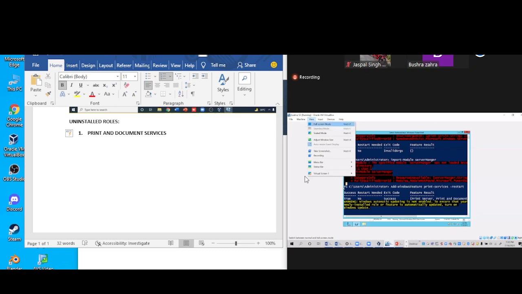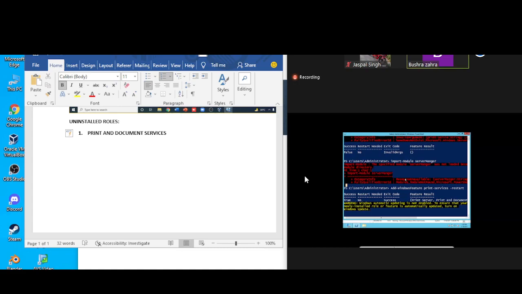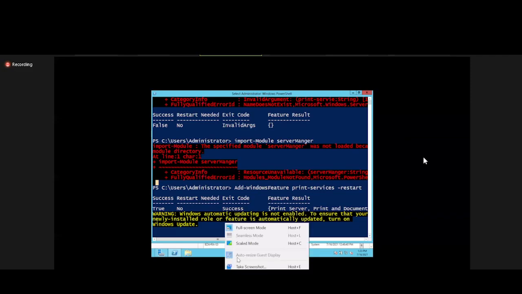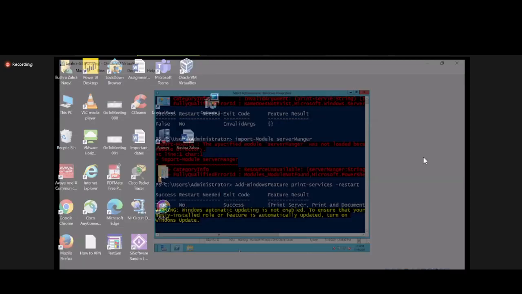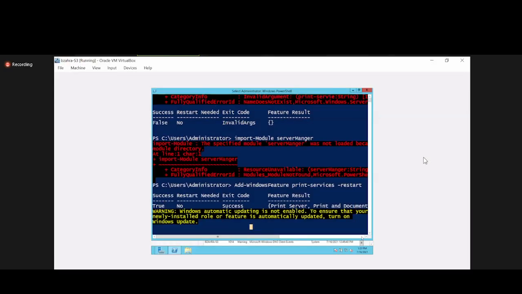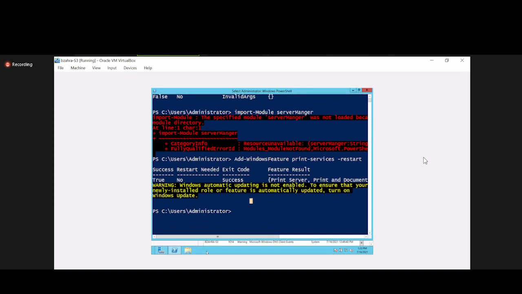Ma'am, can you repeat the commands which we have to give in the PowerShell? Yeah, you can see on my screen. Ma'am, the last two only, import module and add Windows feature. Well, the command is you import the command, import Windows feature. That's the Windows features which you have installed using your server manager.